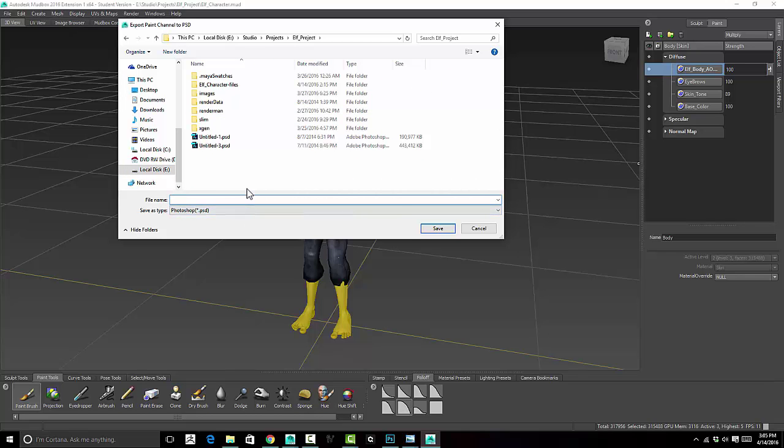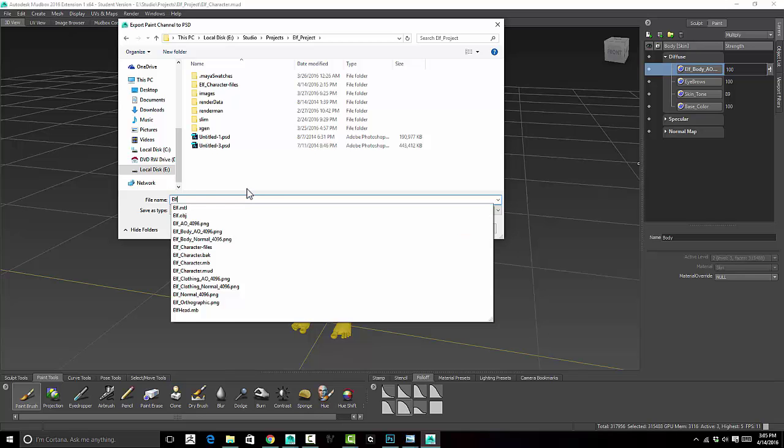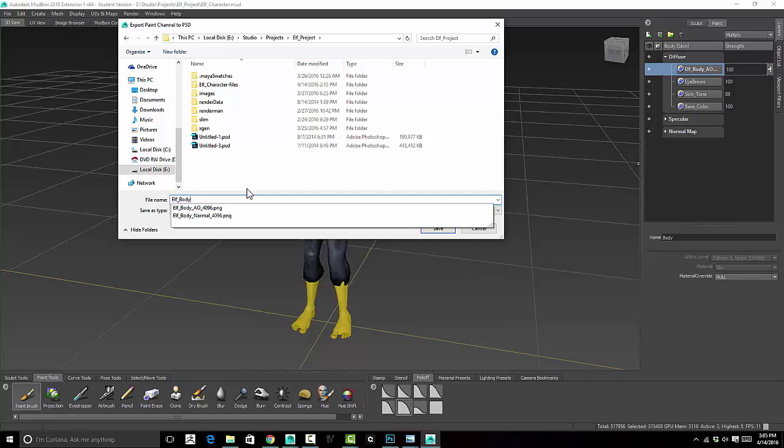So just for the sake of not having multiple Photoshop files, I like to keep my specular, normal, and color map all in one Photoshop file, and then I can save them all out separately. So I'll start just by naming this elf body maps 4096.